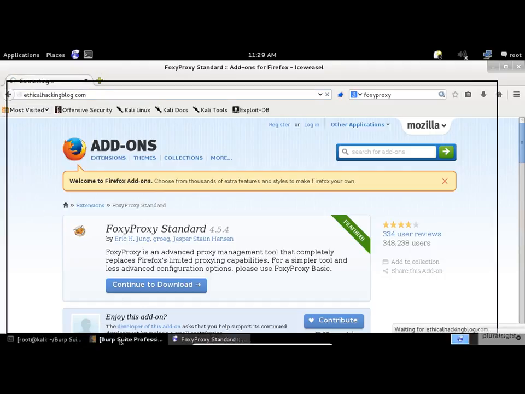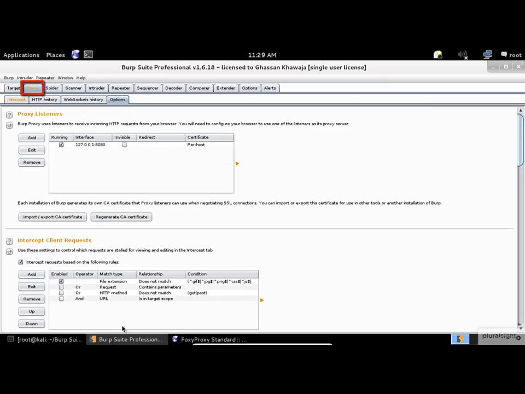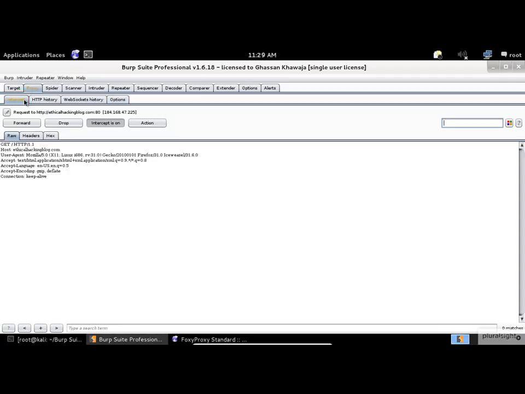If we go back to Burp, we are going to see the proxy and the intercept tab light up and turn orange. If you see this happen, we know we have configured everything perfectly. We now see that Burp successfully captured the GET request for the website.